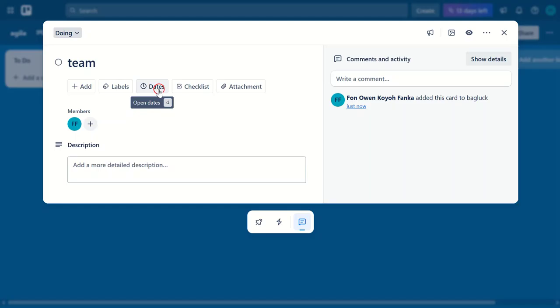So there you go. That's how you use Trello for Agile development. Remember, the key is to keep your tasks organized and your workflow transparent.